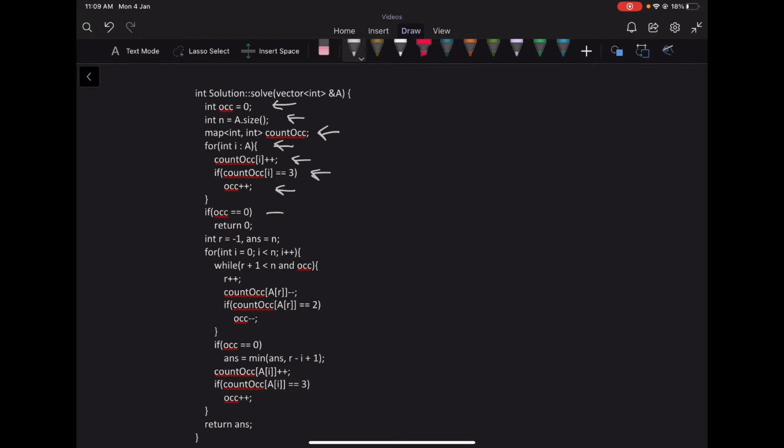Now if occurrence is equal to 0, simply return 0, because there are no elements whose frequency is greater than 2. Otherwise, we set right as -1 and initialize answer as n. Now our left pointer ranges from 0 to n, so we iterate from i equal to 0 to n. Now we'll check if we can take the next element. So if r plus 1 is less than n and the value of occurrence is still not 0, we increment r. So we decrease the frequency of a[r].